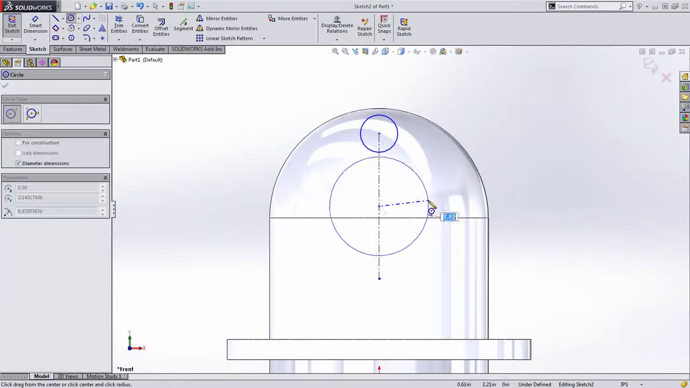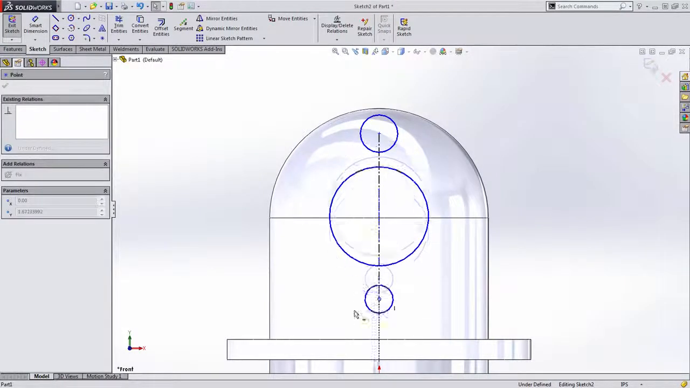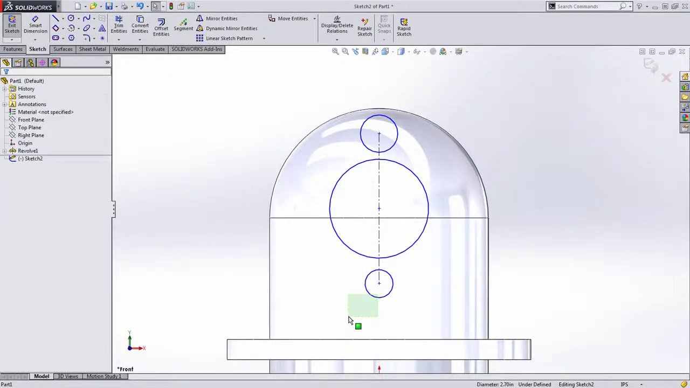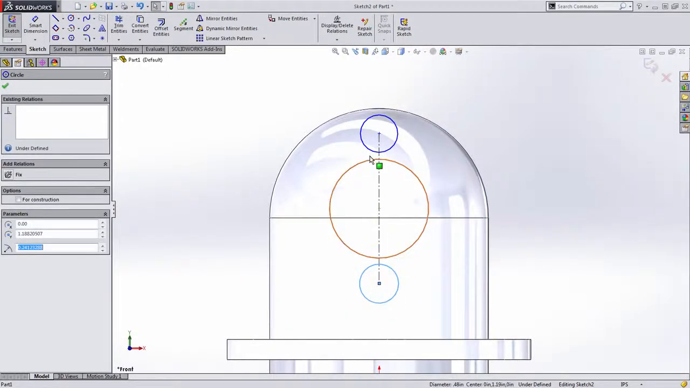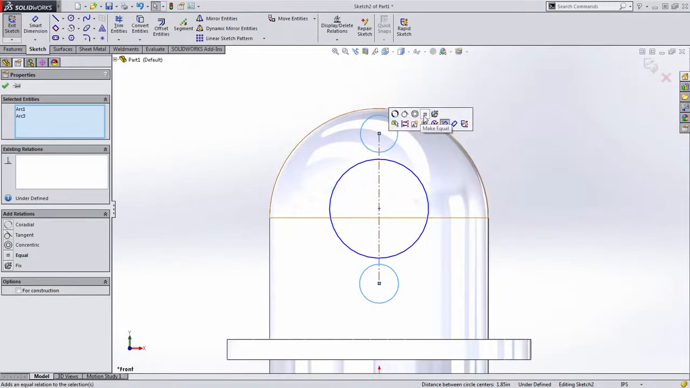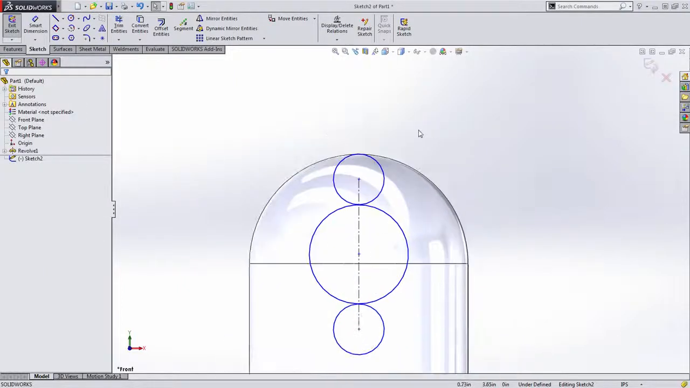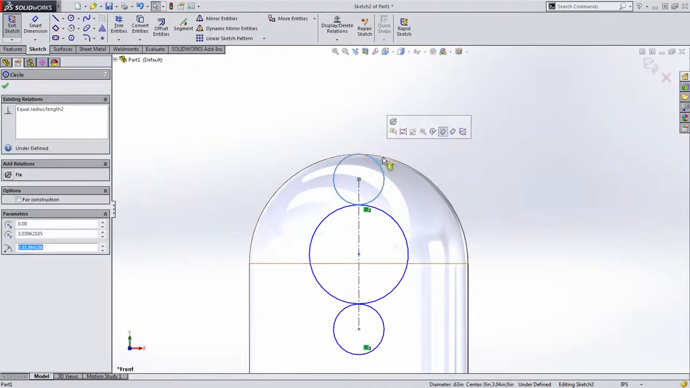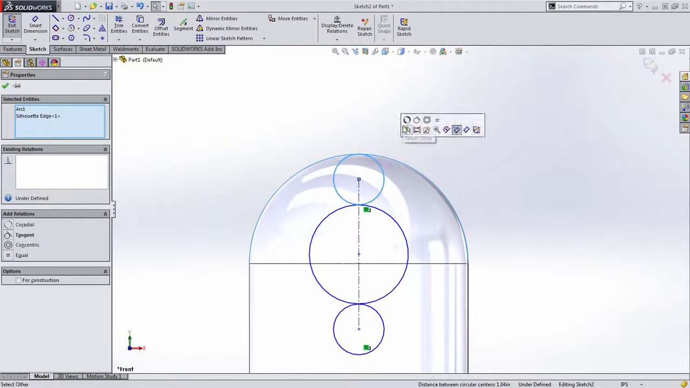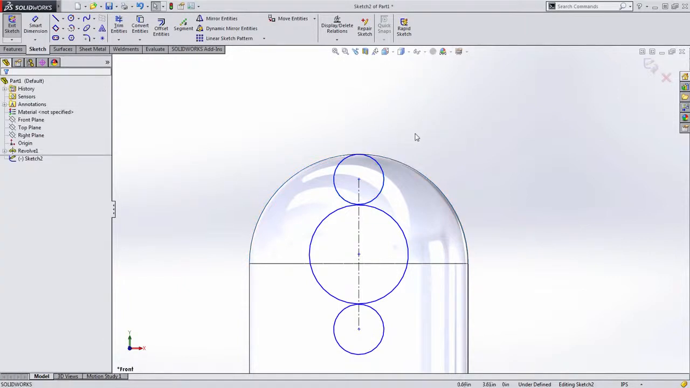I'm going to snap to the midpoint and the endpoints. And you can see that no matter how I adjust this, those two outside circles will always be the same distance. Now, one of the other things I want to do here is I want to ensure that these two circles are always the same size. So using the Control key and selecting them, I'm going to choose equals. Now, let's just go ahead and add a few dimensions. Well, one more relationship actually. This arc also needs to be tangent to the top of this dome. So again, using the Control key, I'll select them both and choose tangency.